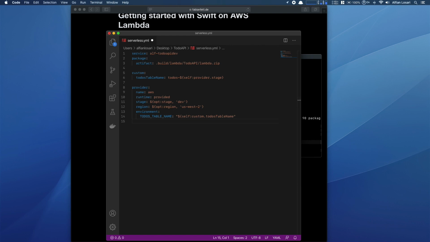Next, let's declare the IAM role for the functions. We only provide two IAM roles. One is to write logs to CloudWatch, and the other one is to perform the CRUD operation to DynamoDB.